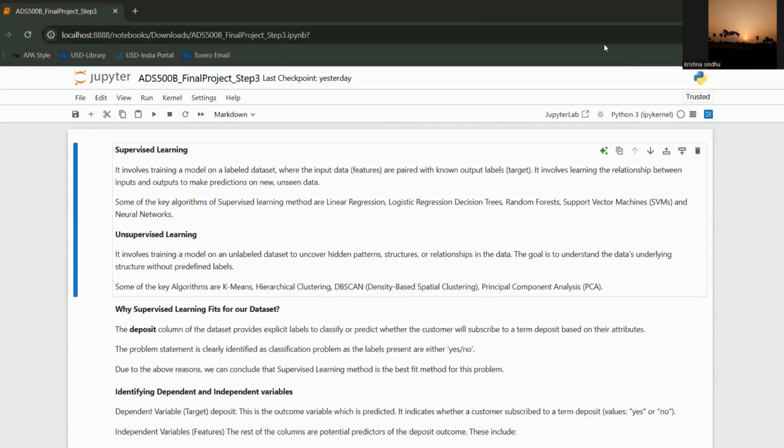Hi, my name is Sindhu. I'm going to explain the third step of the project, which focuses on predicting whether a customer will subscribe to a term deposit based on various attributes such as age, balance, and job type, with the help of machine learning techniques. As we know, supervised learning involves training a model on a labeled dataset where the features of the input data are paired with known output labels, that is, the target.